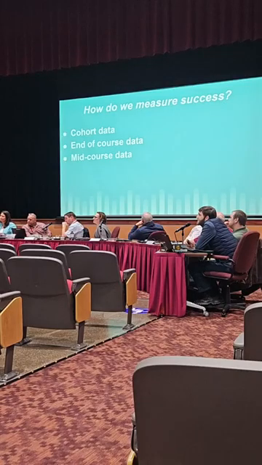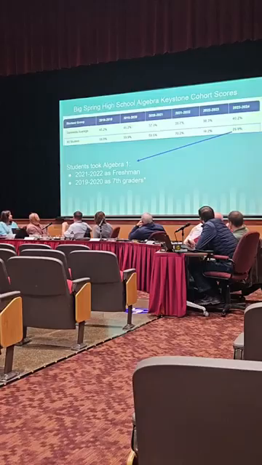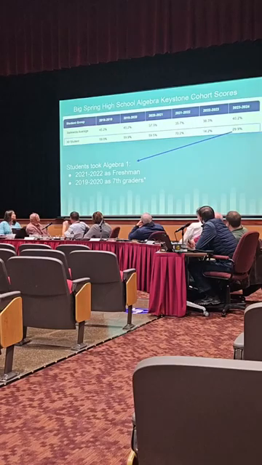Our data comes from things like the cohort data. There we go. This is the data that's available online. And this is the data that Dr. Ricker showed. But the difficulty for us is this data really doesn't help us make decisions on recent curricular impacts.